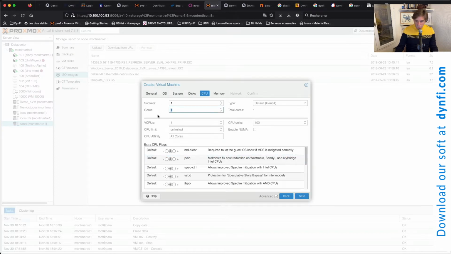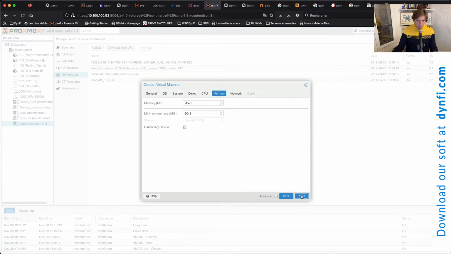Then set the CPU as you wish. Maybe 2 core would be better. Click next. The same for memory. We will put 4 gig of RAM.